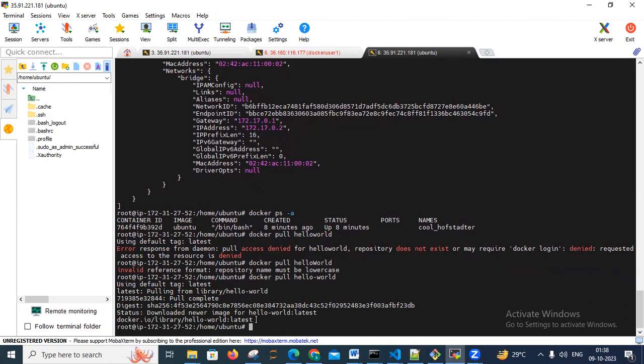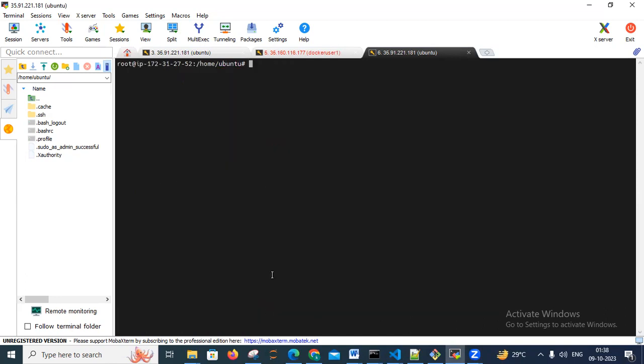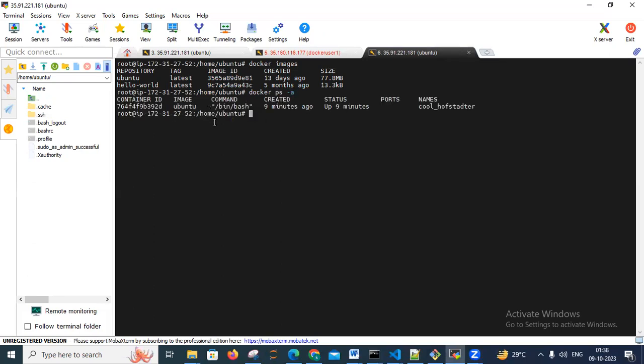So you can see the hello world is also downloaded. Now docker images. So you can see two images are there, right? And if I write docker ps -a, only one container, because the Ubuntu container is still running, right?